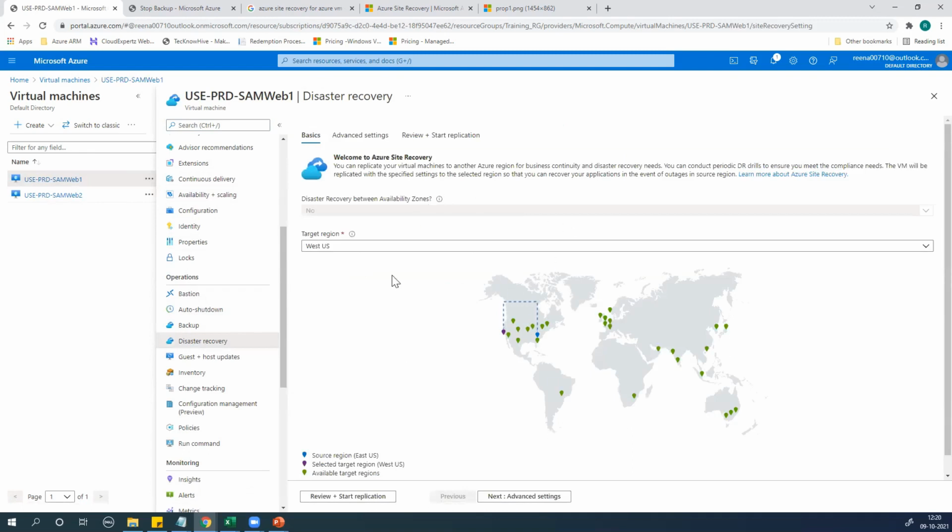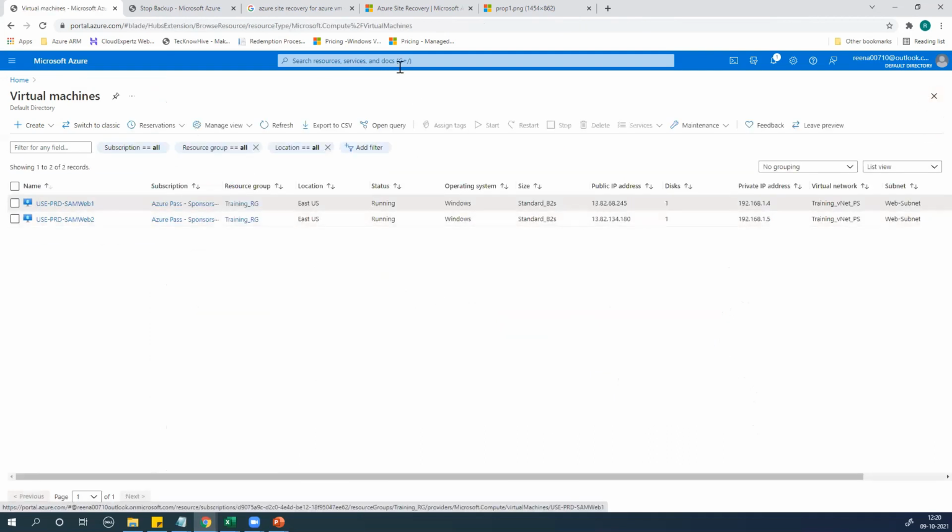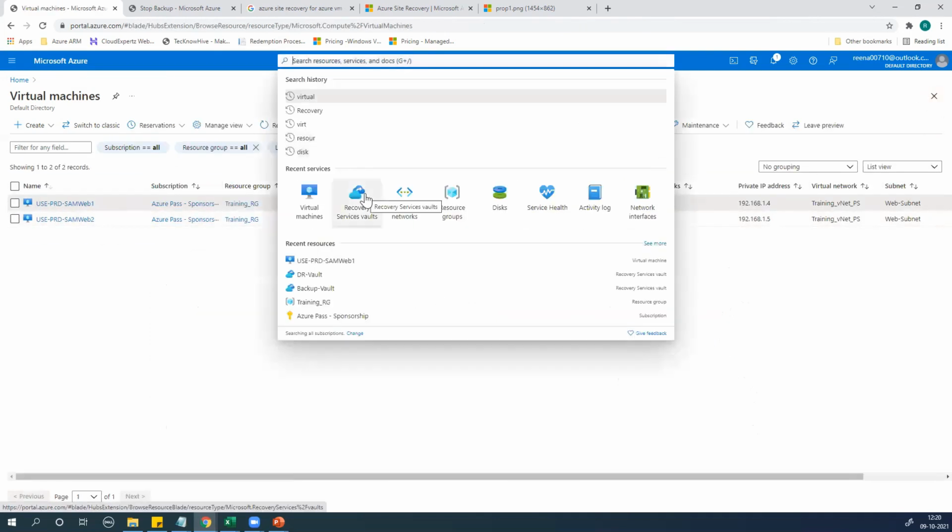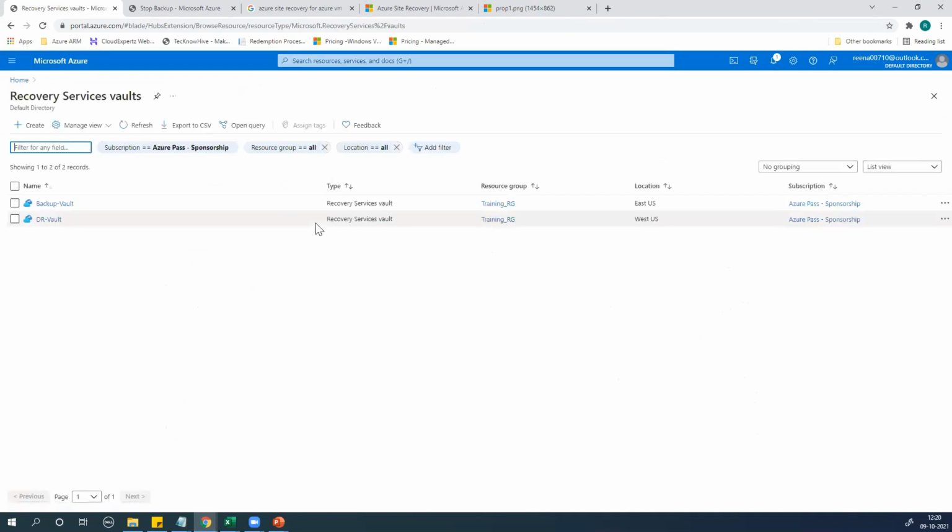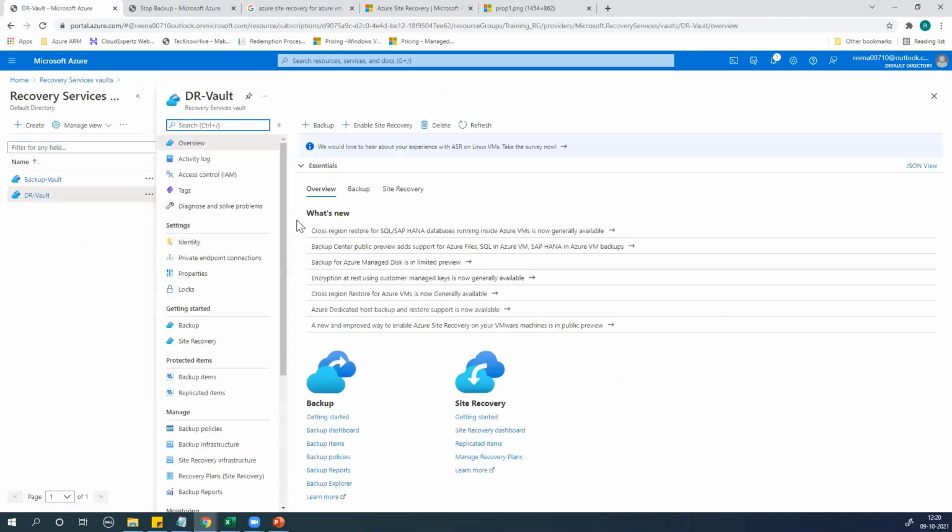But if you do it, you will do it for all the VMs one after another, which will take a lot of time. Let's not waste time. Let's use the service to configure the disaster recovery for both the VMs in one go. Or let's say if you have 100 VMs, you can configure it for 100 VMs in one go. So we'll go to the recovery services vault. This time we'll select our DR vault. So we'll click on the DR vault.